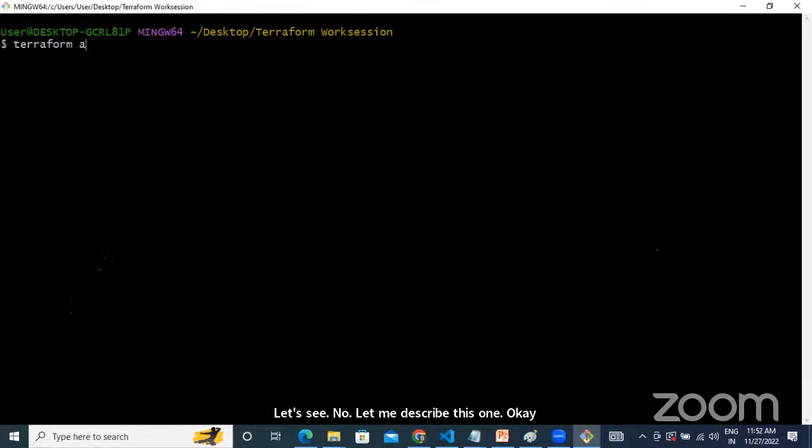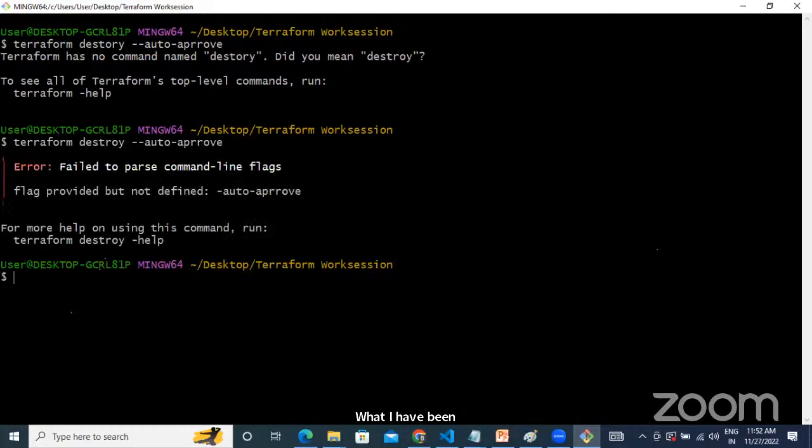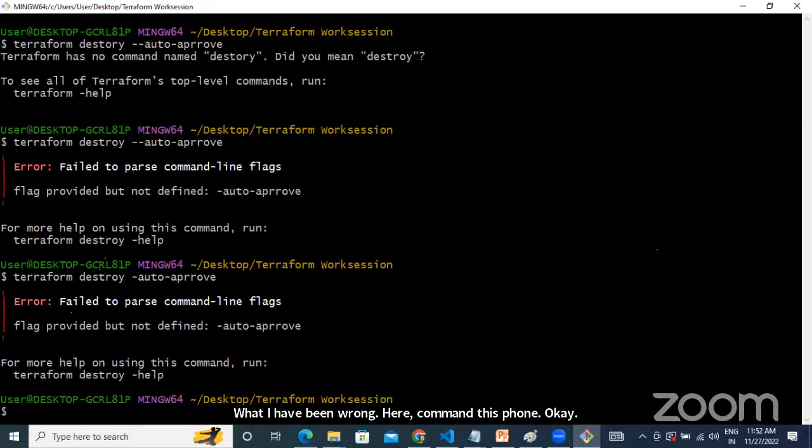Terraform destroy. Now I want to give approve on the command line only, so auto approve. What have I given wrong? The command is wrong. It's a hyphen, not a double hyphen. Approve, sorry, a spelling mistake. Double P. Yeah, spelling mistake.